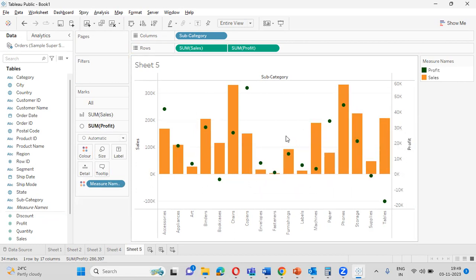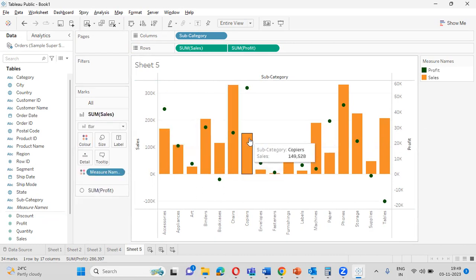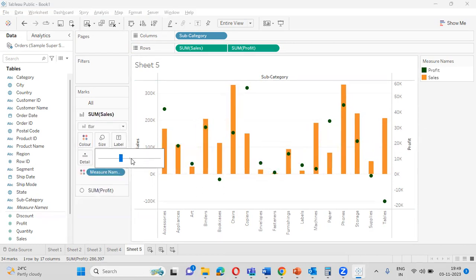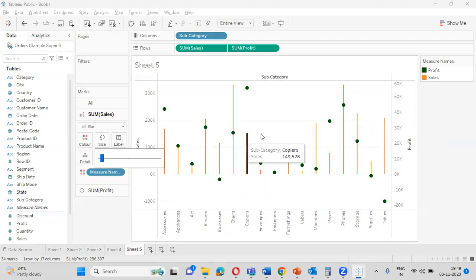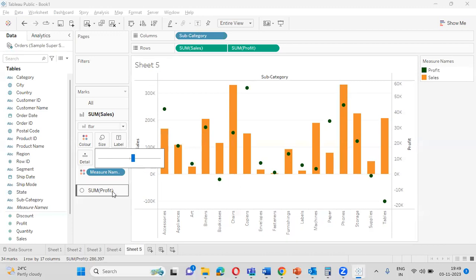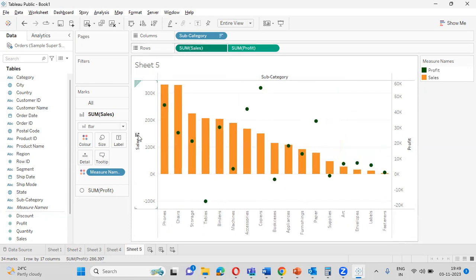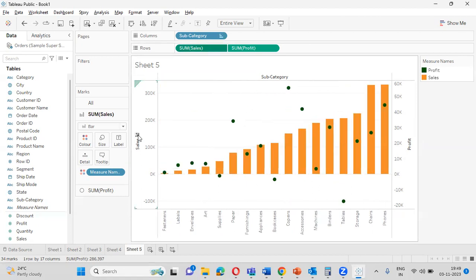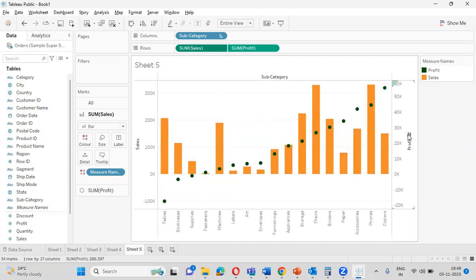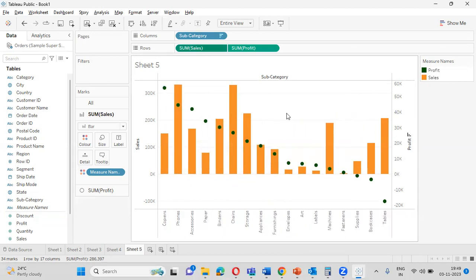Then, if you want, you can change the size of this sales. You can do this kind of representation. You can change the size of this, so it becomes like this, or you can increase the size, up to you. Ultimately they should look different. If you want, you can sort this data in ascending or descending order. You can sort the profit. Clear, everyone? Just a way of representation.